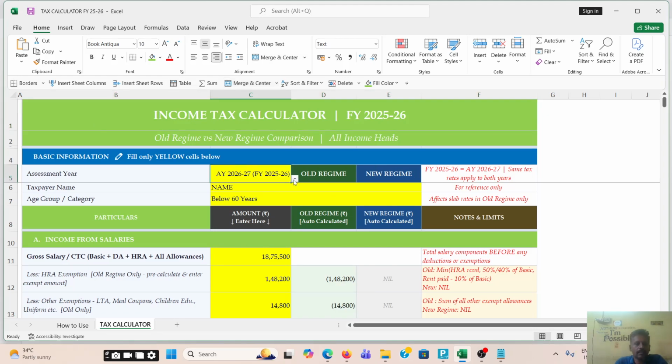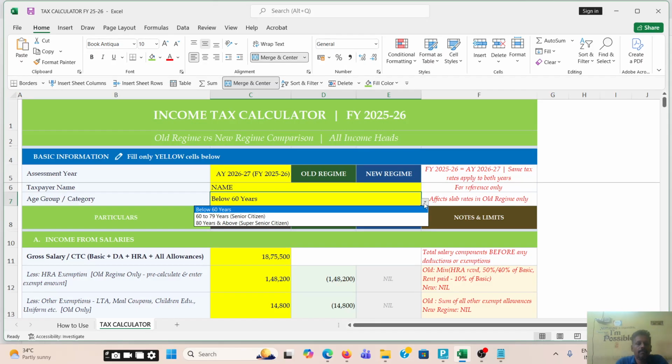First, you have to select the financial year, then just type your name if it is required. After that, you have to select the option. Here there are 3 options available. Below 60 years, that is normal taxpayer. For senior citizen, you can select this one, or if you are a super senior citizen, you can select this one. If you select any age group, it will calculate based on that. Okay, so now I am selecting below 60 years.